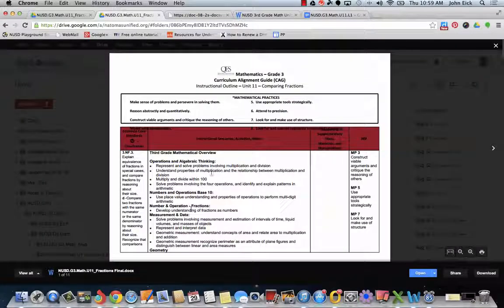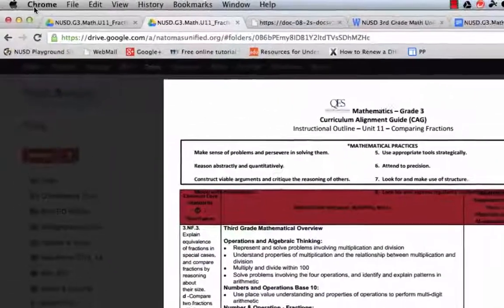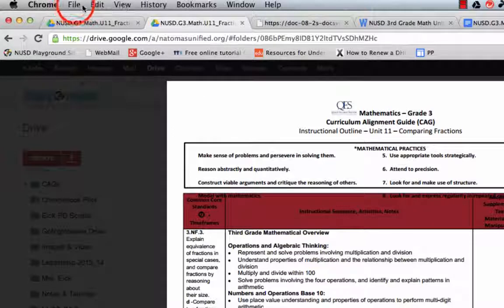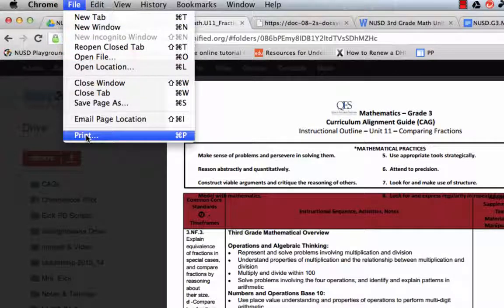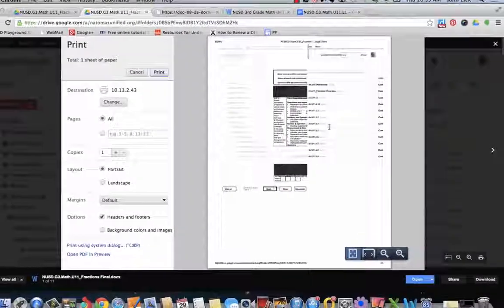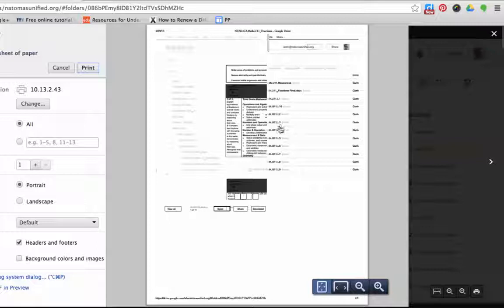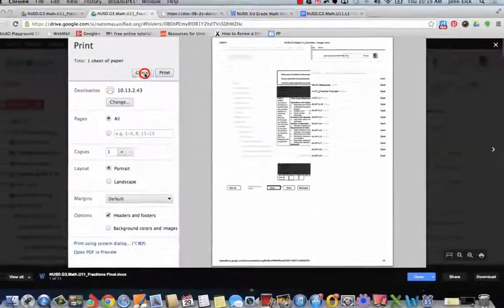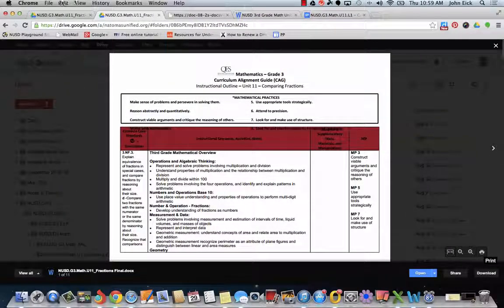Because if you try to print from here by going up to the Chrome browser or any browser and going to File, Print, now you're trying to print through your computer's print viewer and not the Google print viewer, and it's going to generate something that looks like this. Well, that doesn't look anything like what I wanted to print. And if you try to print that, it's going to print out on multiple pages. It's going to be totally crazy. So don't use the browser. Use the print features within Google.